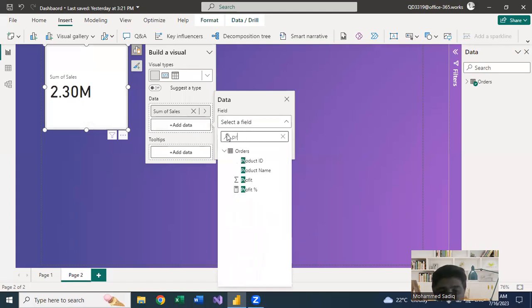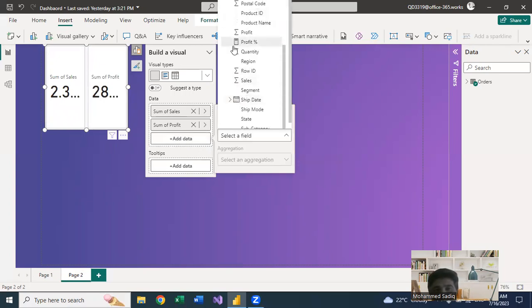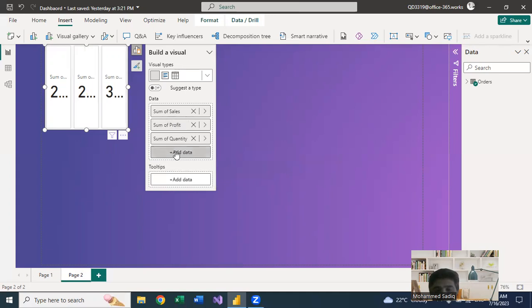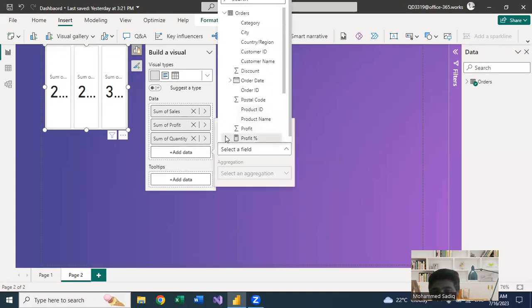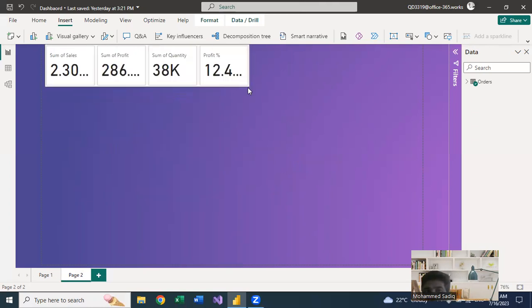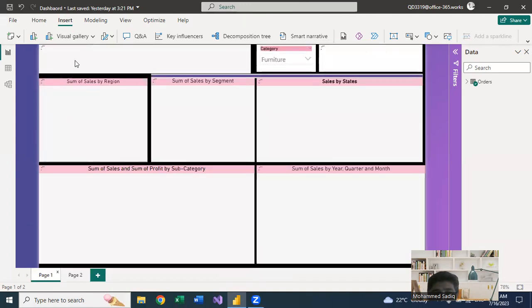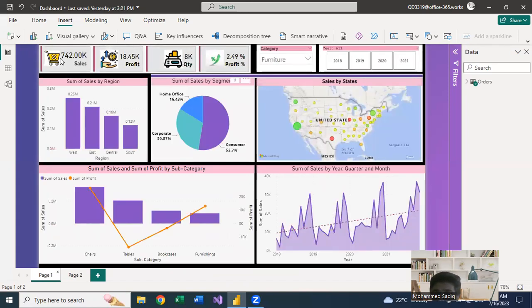I want the profit. And I also want to add the quantity of sales, how much quantity is being sold. And I also want to add the profit percentage, which is a measure which has been created using DAX. So now we have these particular cards here. It is displaying the total sales, profit, quantity, and the profit percentage. Now next, I want to format this particular card so that we can display these numbers as well as the images also.